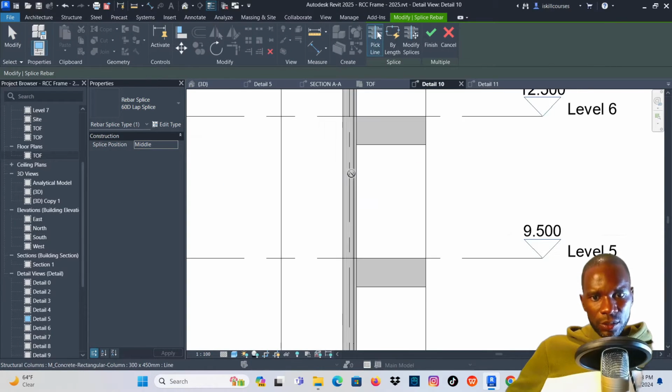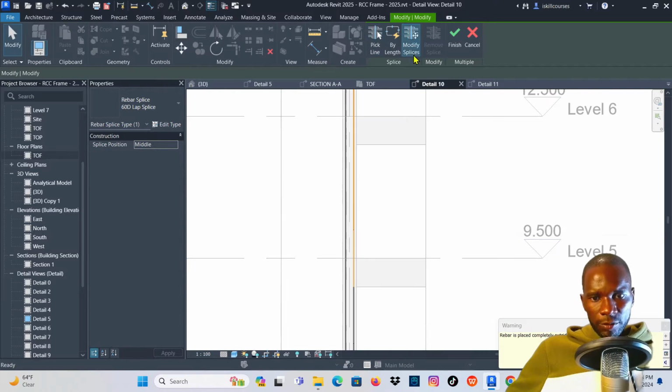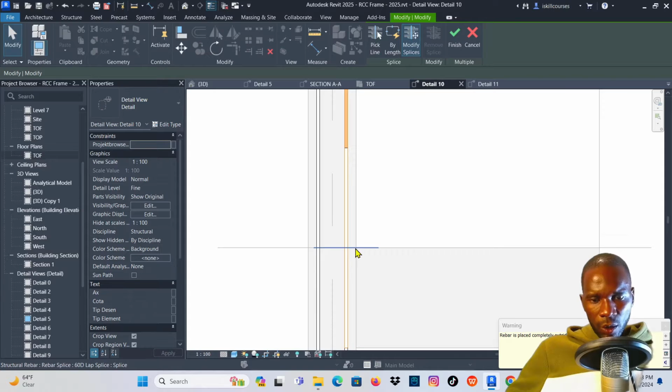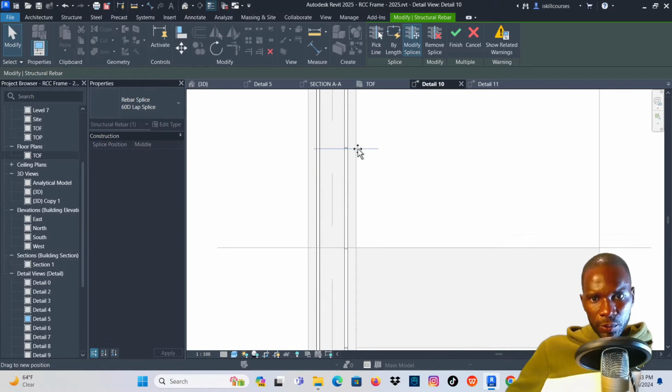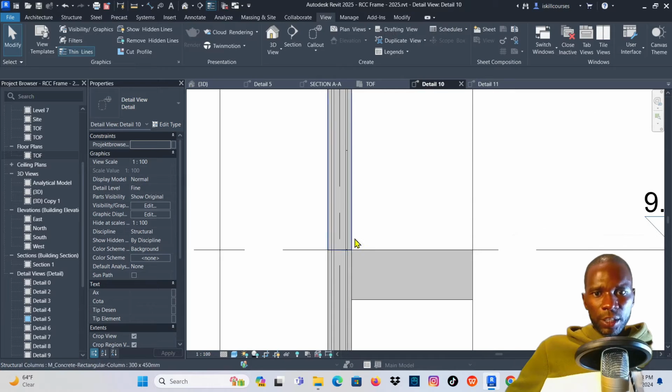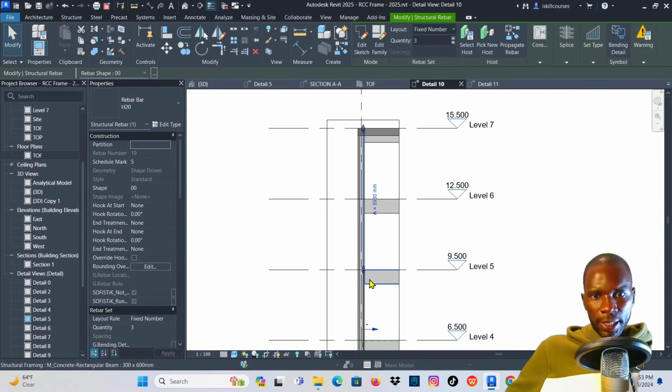Then pick lines, I'll pick that line there, modify the splices, hold the left mouse and drag up to somewhere here. Okay, again, you can be exact with what you want. You can even use the constraints. Then I'll click on finish. You can see that the splicing is there.